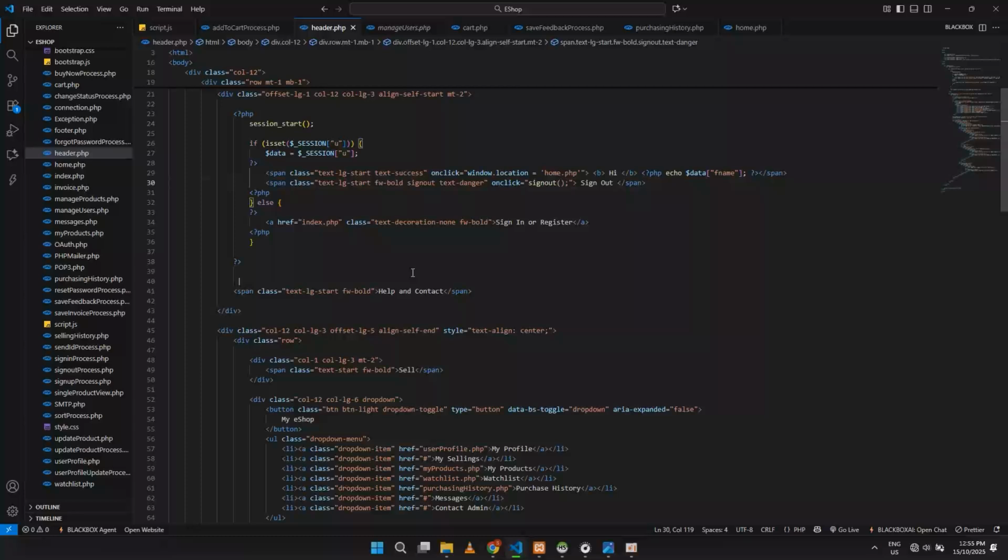After signing out, when the session is destroyed, the next time the page loads, this part of the code runs. Since there is no session anymore, the user is shown the sign in or register link instead of the greeting and sign out option.